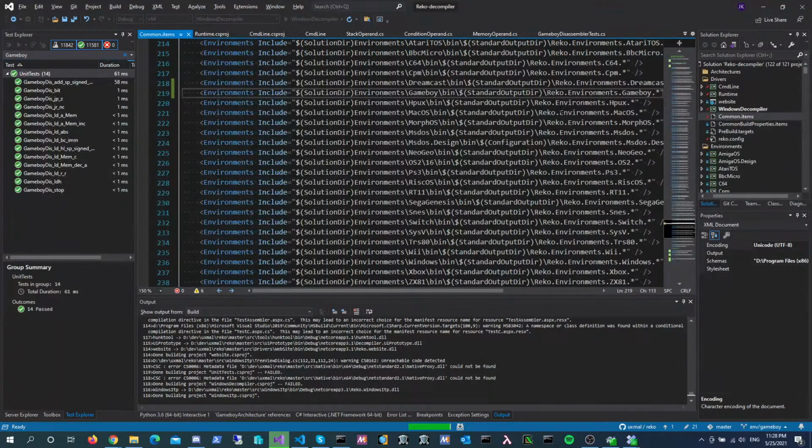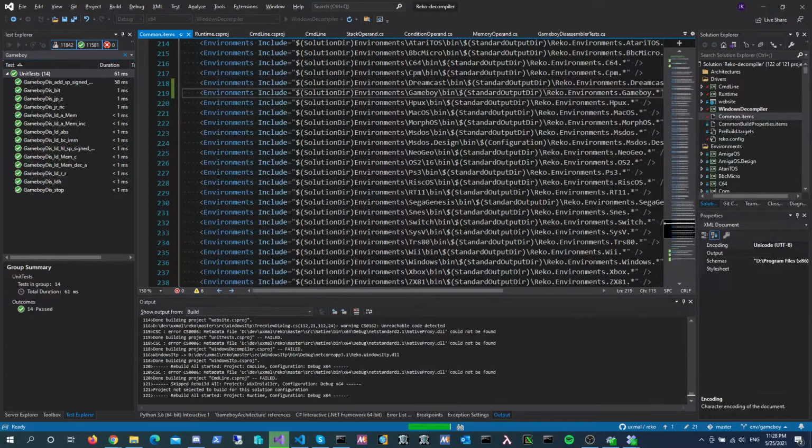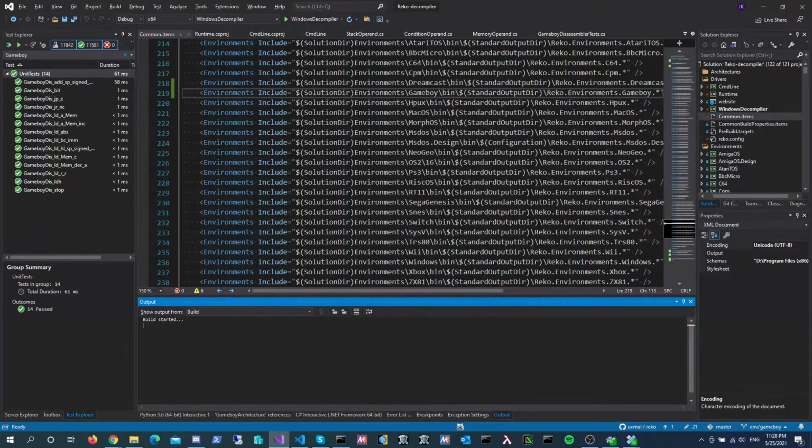Almost done. Oh, we got some failures. There's a problem with CMake on my machine. That's okay, it's a harmless error. I'll just do a build. This will go away.